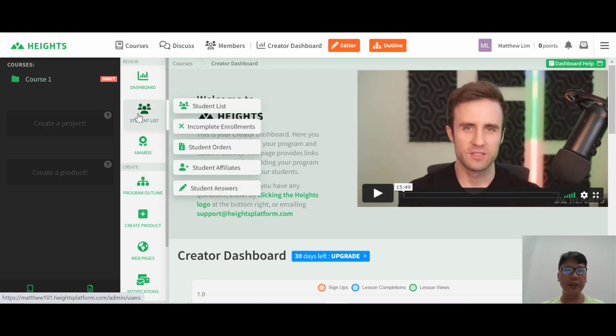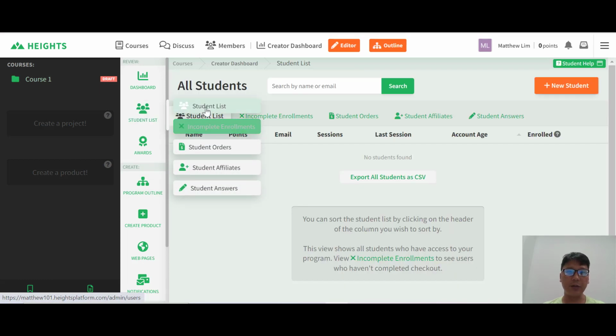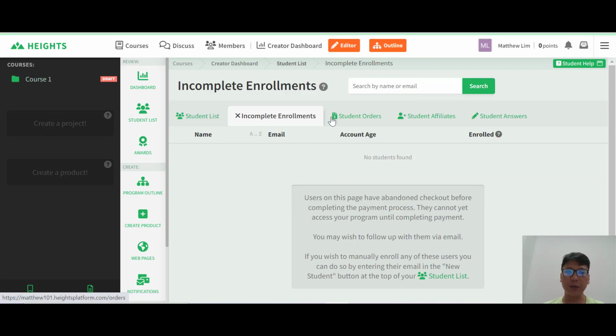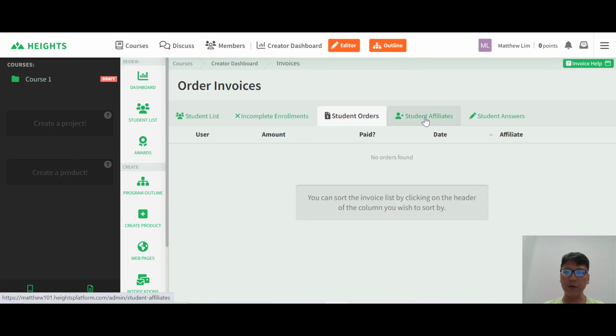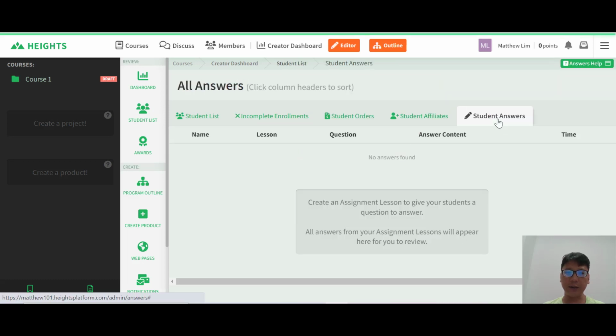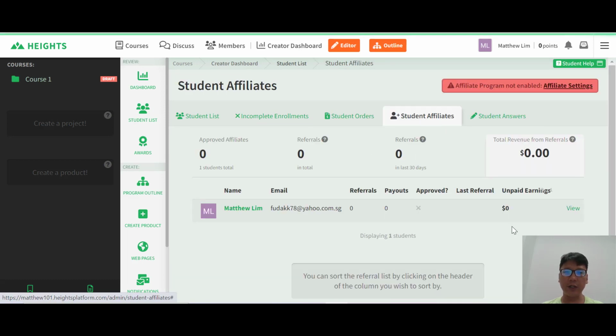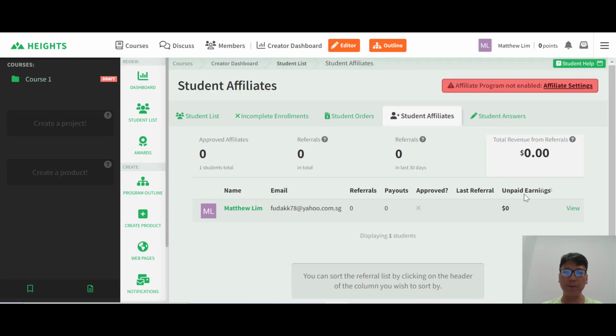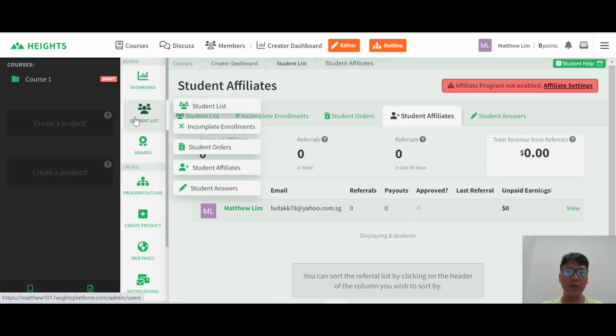So you can see student list. Let me just click into this. You can see the student list here. You can also see the incomplete enrollment, student order, student affiliate, and also student answer. For student affiliate, you can see approved affiliate, referral, referral in the last 30 days, the total revenue for referral. So we can see my name over here, whether there is any payout, whether it is approved. So this is students itself.